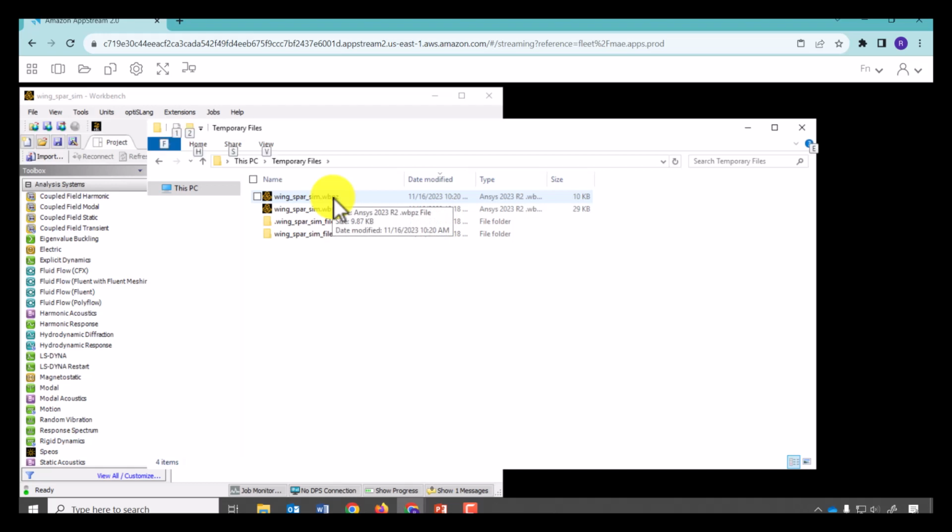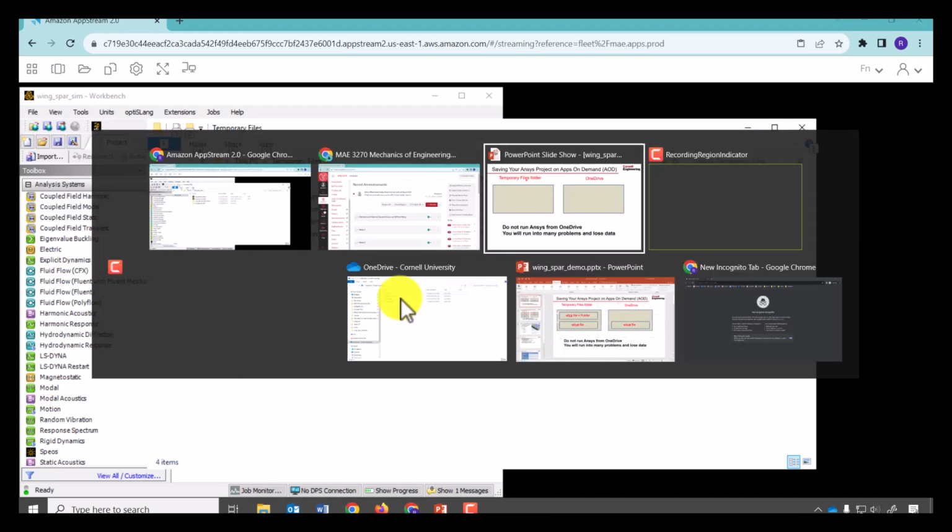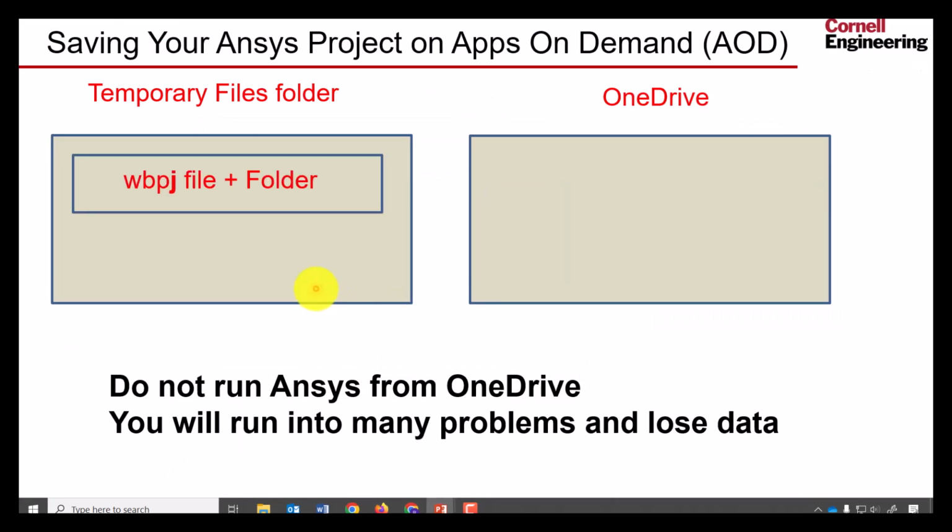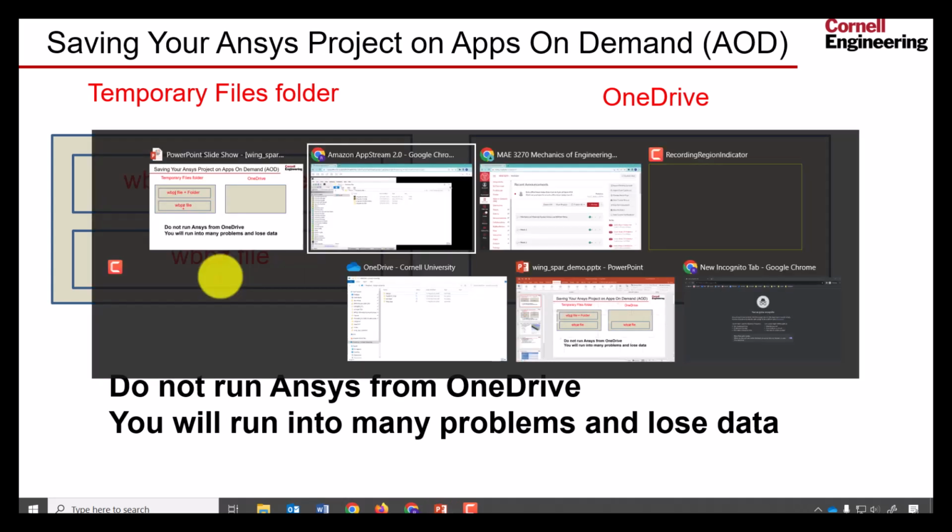So now if I go back to the slide, what I did was I created first the J file and the folder using file save. Then using file archive, I created the Z file, and this has everything. So we'll periodically keep updating this, and this is what we need to copy to OneDrive. And so for that, let's do that.